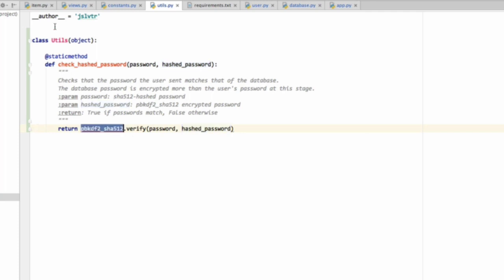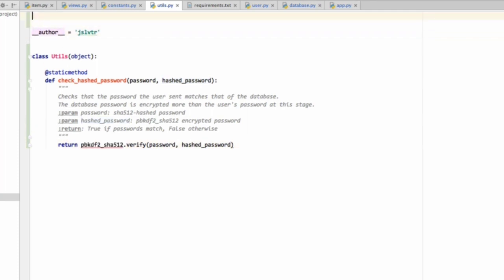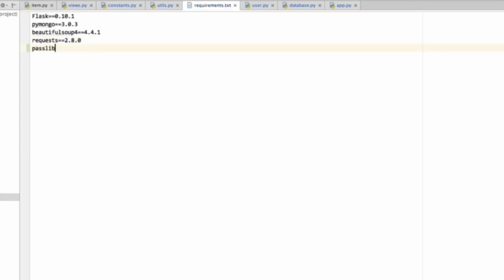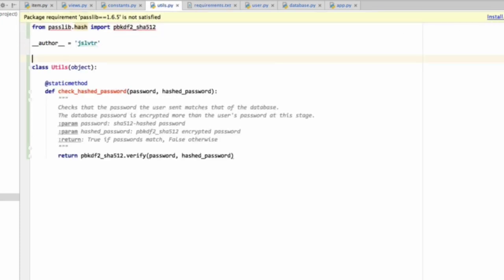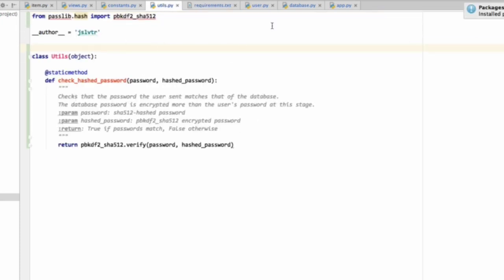And we of course are going to need to import this, and where we're going to import that is from passlib.hash import pbkdf2_sha512, and we're going to need to install passlib. So we go to our requirements.txt and say passlib equals 1.6.5, which is the latest. Then go back to our utils, install that, and as you know, PyCharm tends to be not too great at realizing when these have to be refreshed. But trust me, that's all you need.